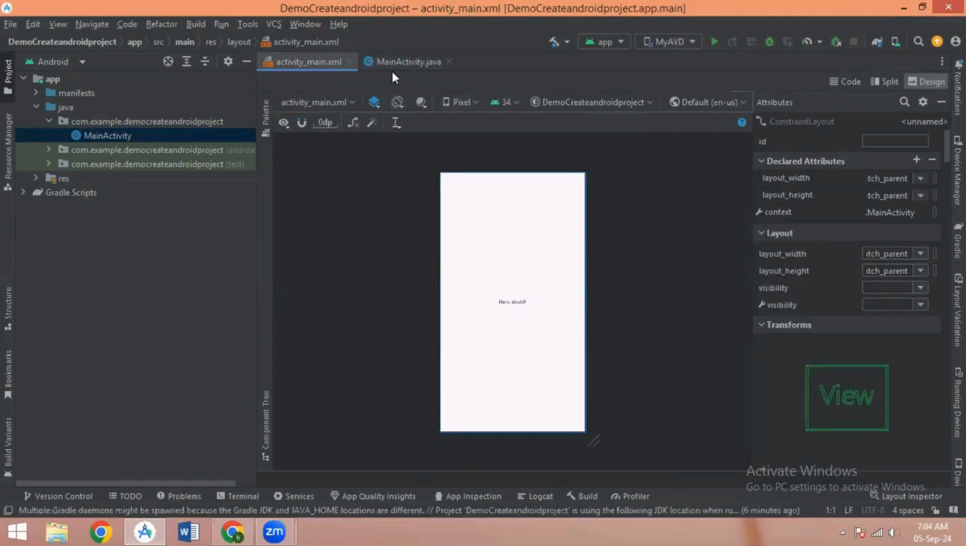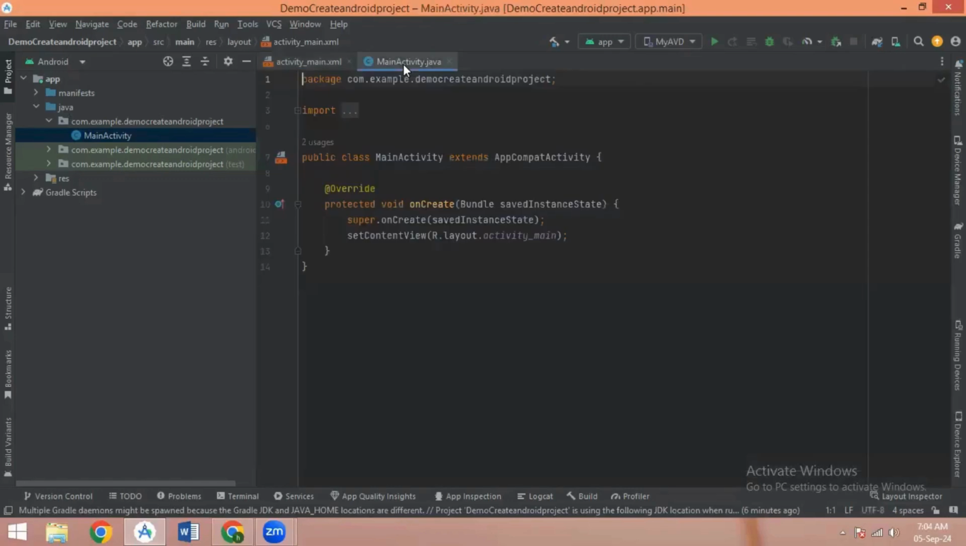Now we'll move towards the MainActivity.java file. As you can see, if you click on this MainActivity.java, some Java code will appear over here. This code is the actual business logic view. This file contains the Java code where you can write your business logic.